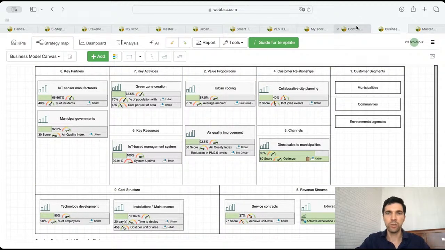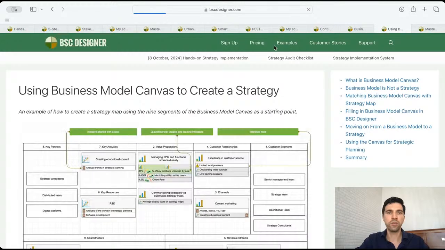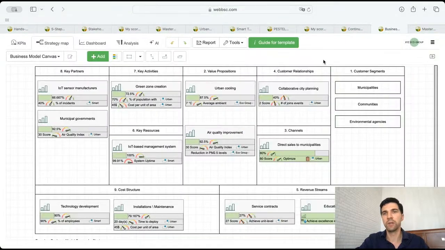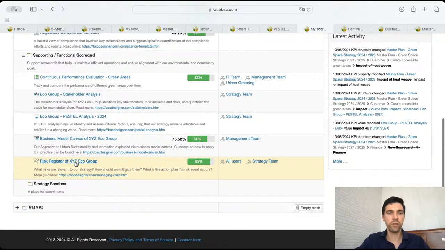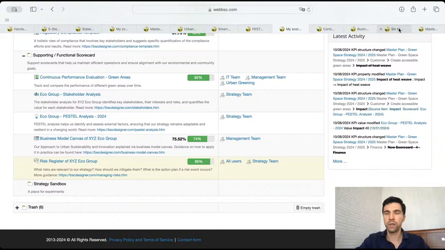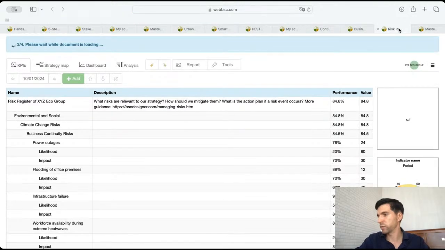Yeah, so business model canvas. For many templates that you will use, you will see this green button, guide for template. If you click on it, you will be redirected to an article that explains how to work with this template. And another thing, it's risk register. I think there was one question about it, but let's get back to the question later.